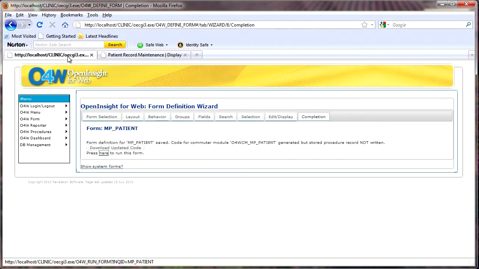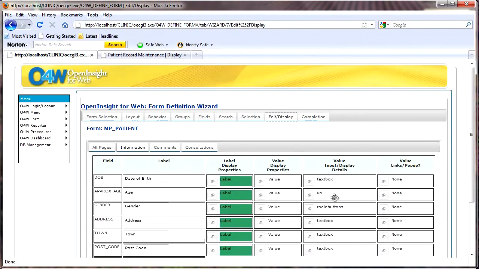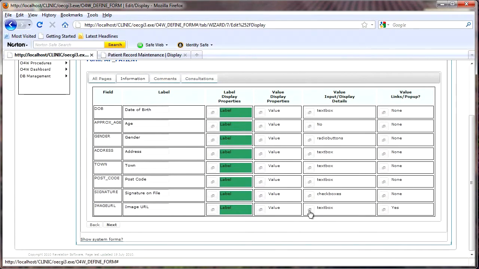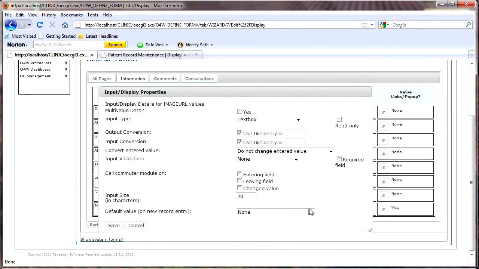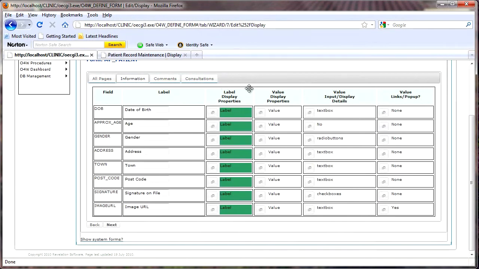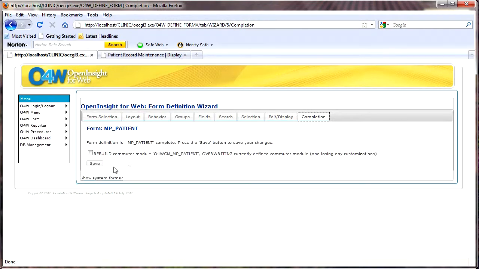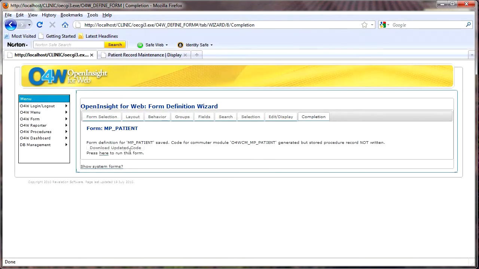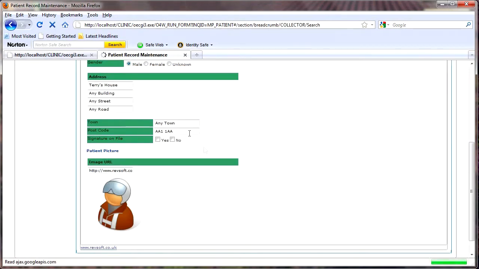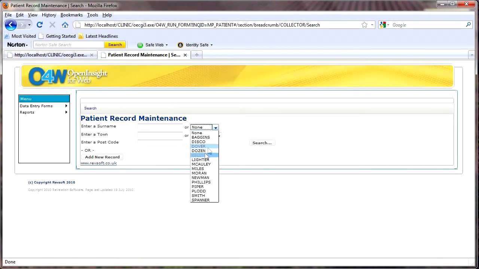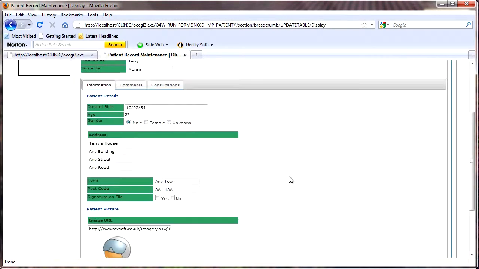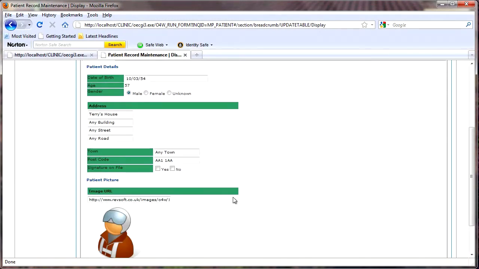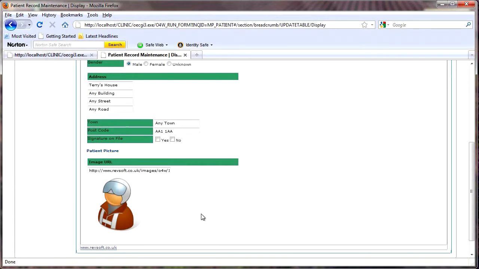Let's just go back and make that control a little bit wider. I think we'll make that 40. Save that. Completion. Save. And test run. Grab RAM, and that's a little bit better. I can actually go wider still, but you get the idea.